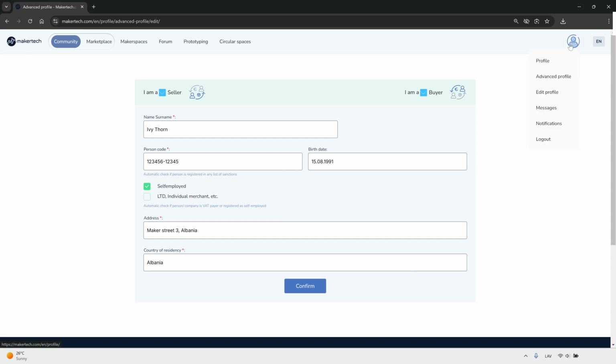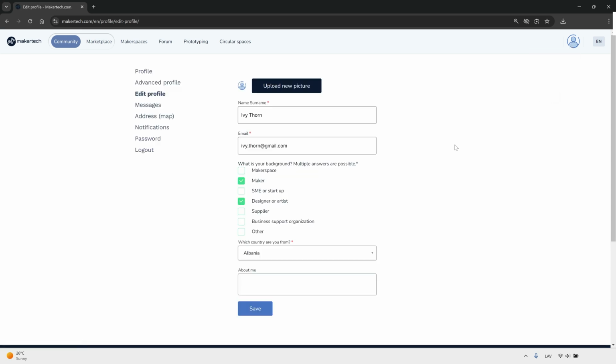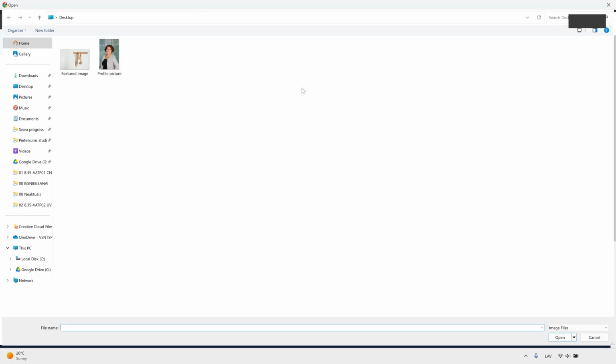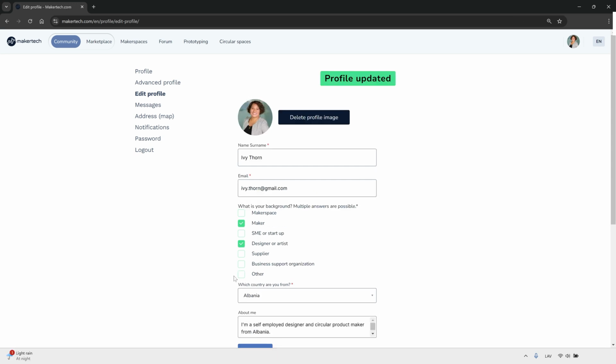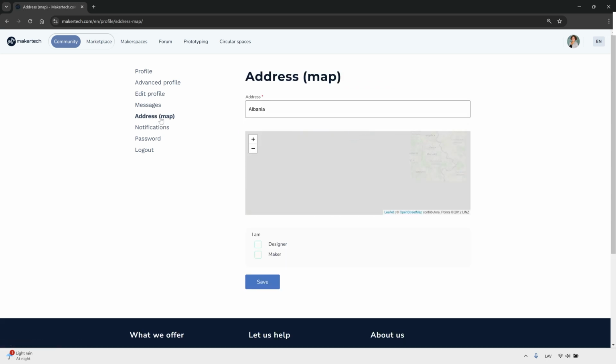Next, head to the Profile menu and click Edit Profile. Feel free to upload your profile picture. We recommend to fill in info about yourself so other users know what you're up to. Click Save and head to the Address section. This part will be more relevant for artists and product sellers. In order for others to see your profile in the platform's homepage, click the relevant checkbox.